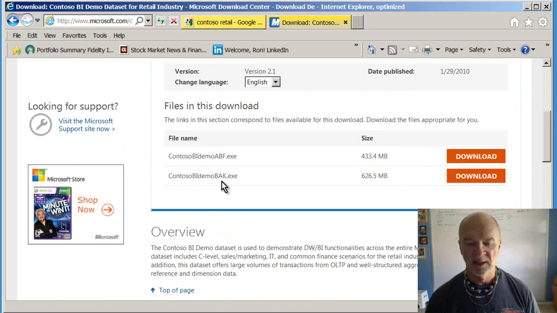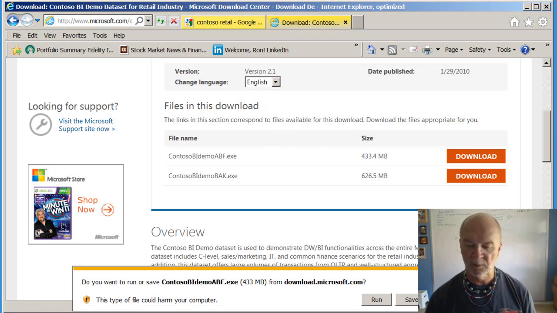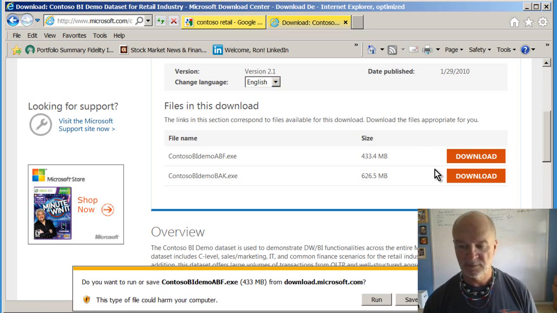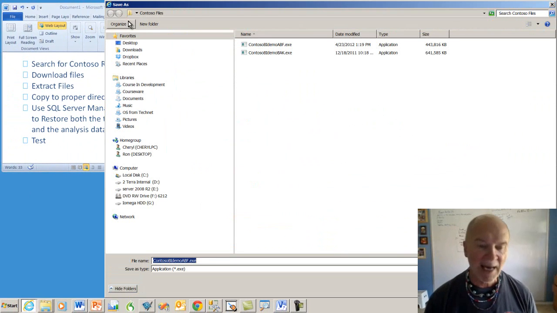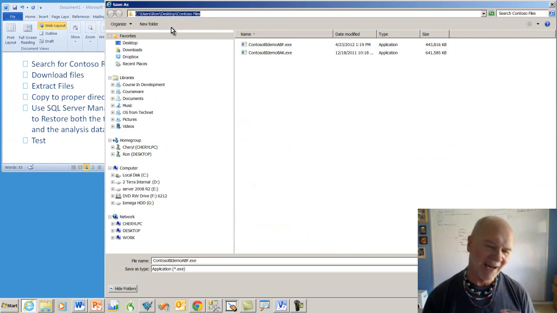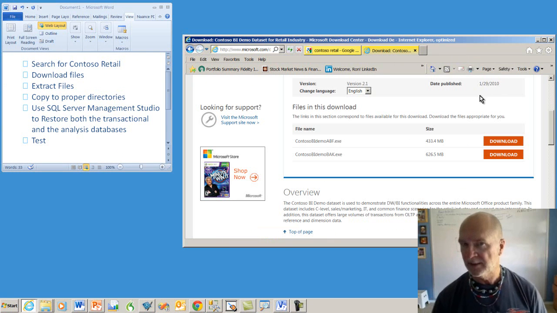As we drill down here, you're just going to click download. You're going to want to download them both. The BAK extension is going to be your transactional database, and your ABF is going to end up as your Analysis Services database. When you click download, you're going to get that little pop-up, and you're going to cancel out of this because the download takes a considerable amount of time. But after you download it, you'll say download and save as, and I happen to save it into a folder that I've set up on my desktop called Contoso Files, or you could save it into your download folders. I like it in here so I can find it more easily. So let's cancel out of that because I've already done the download for you.